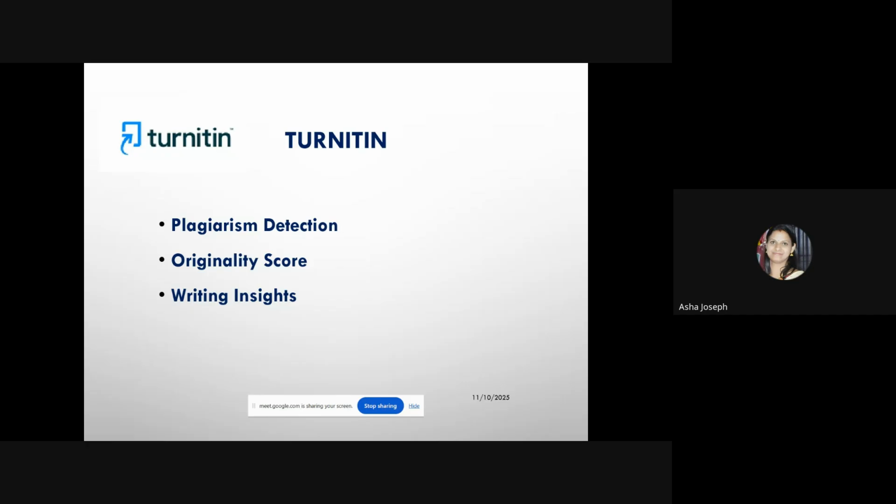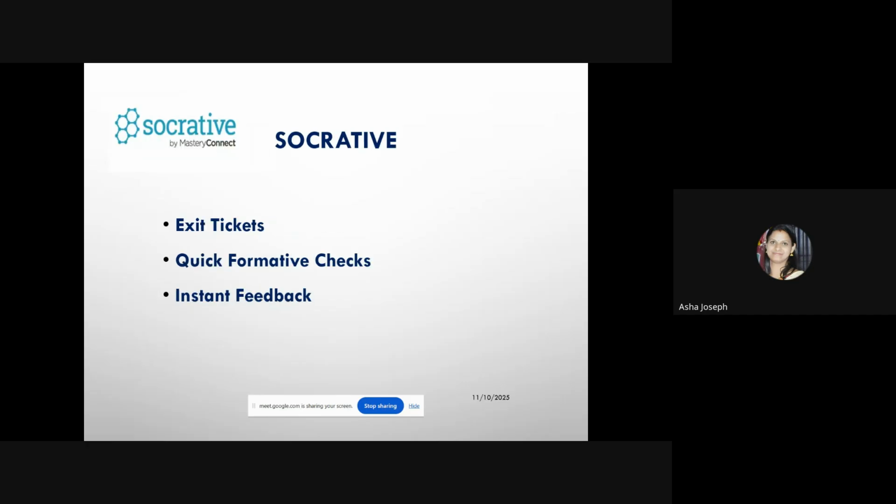And next comes Socrative. That is another tool. Even I was not much familiar with this. So when I was doing some research on what kind of tool it is, this is what I was able to find out. It provides exit tickets, it has quick formative checks, and it provides instant feedback also.